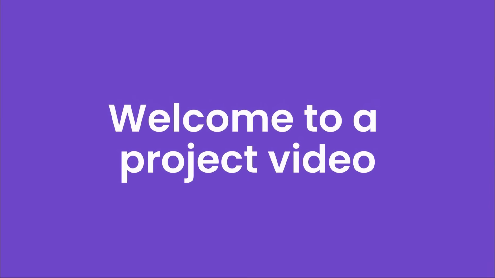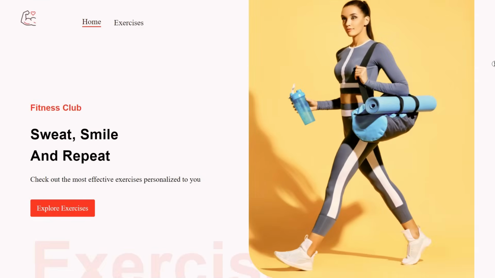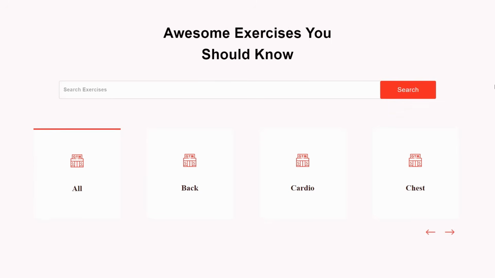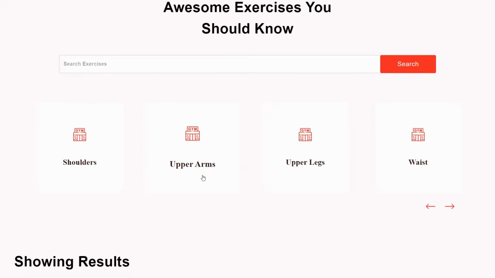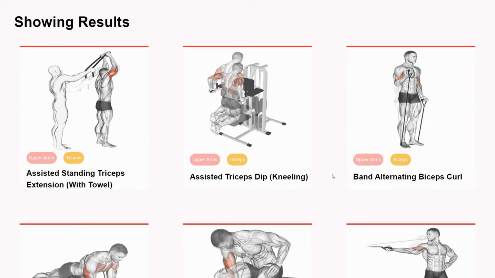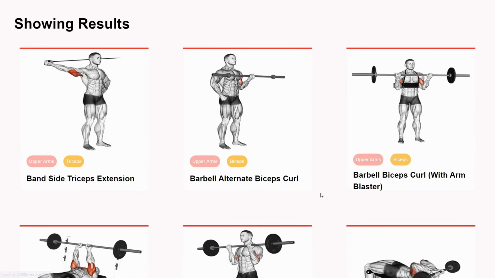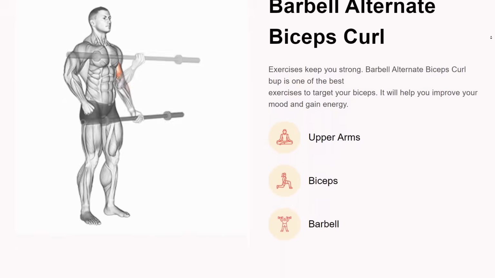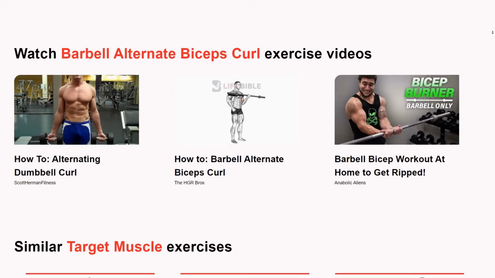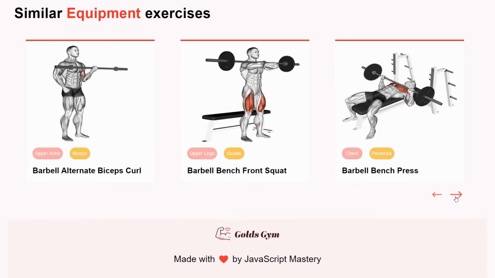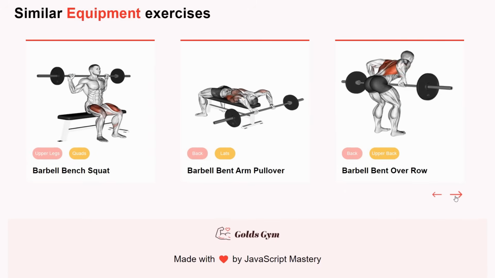Hi there, and welcome to a project video where you'll build and deploy a modern React 18 fitness exercises app. With the functionality to choose exercise categories and specific muscle groups, browse more than 1,000 exercises with practical examples, pagination, exercise details, pulling related videos from YouTube, displaying similar exercises, and much more. Gold's Gym is the best React fitness app that you can currently find on YouTube and on the entire internet.